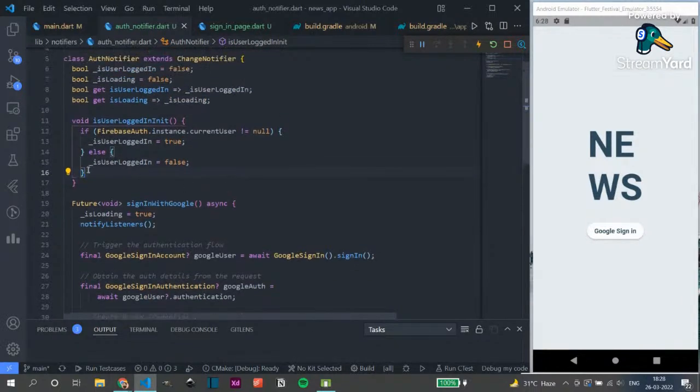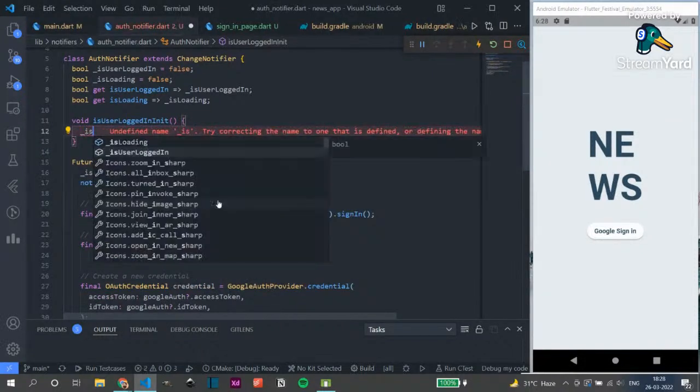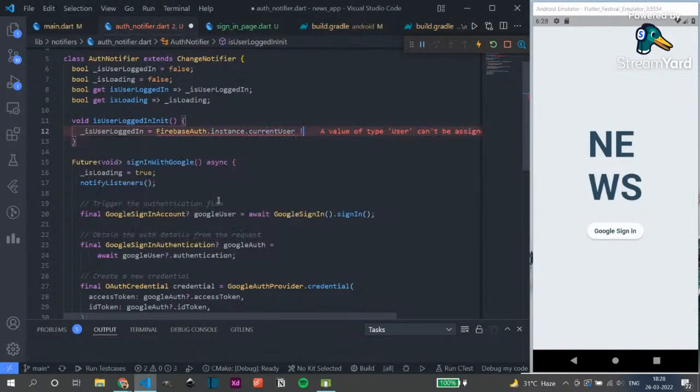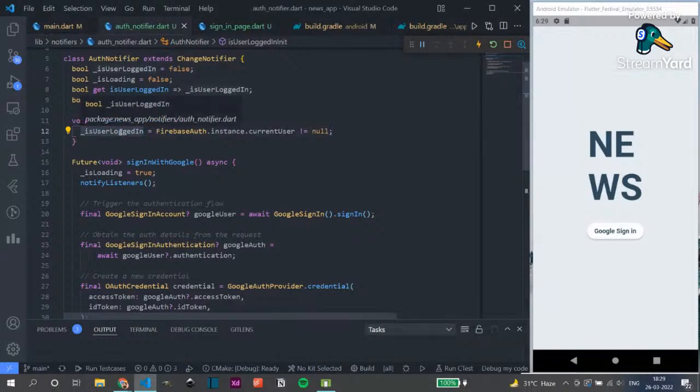Now we can also clean our code, and we can just write is user logged in to be equal to current user not equal to null. If it is not equal to null, then is user logged in will be true, and we'll directly navigate the user to the home page. And if it is false, then we will navigate the user to the login page.